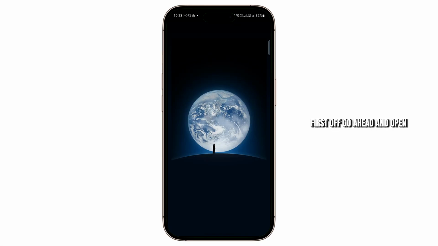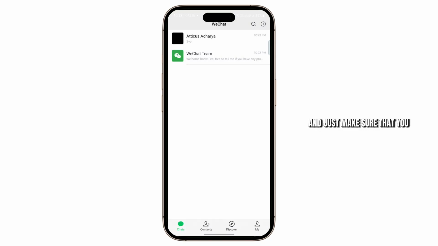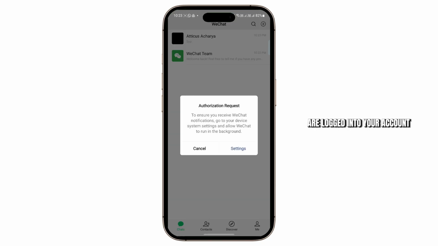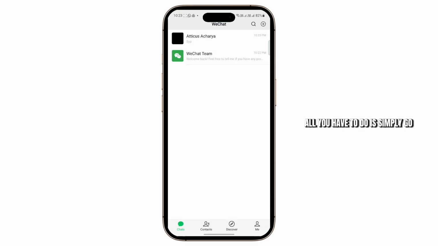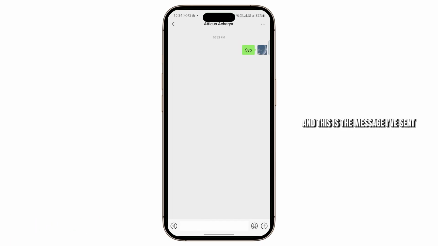First off, go ahead and open up your WeChat application and just make sure that you are logged into your account. Once you are logged in, all you have to do is simply go to the chat that you want to delete. So I don't have many chats on my inbox in my WeChat. I just have this one chat with my friend, and this is the message I've sent.